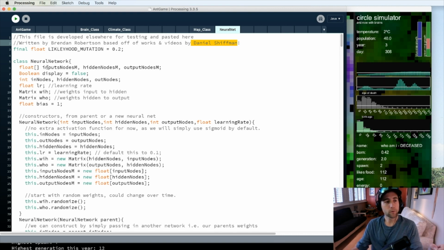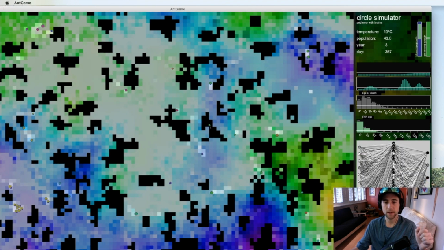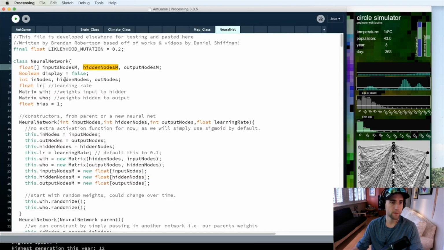Our neural network requires our input nodes, our hidden nodes, and our output nodes. Basically, it just requires input, hidden, and output nodes, right? Those were the three things that we were seeing on this right-hand side, right above my head. Input, hidden, and output. Are we going to display the neural network? Currently false. Well, currently true because we are displaying it here on the right-hand side. That's all that does.